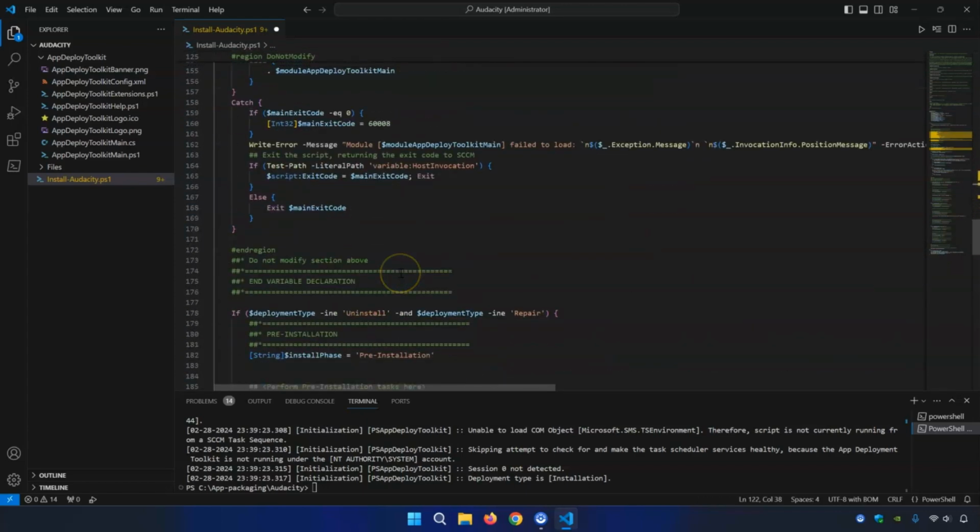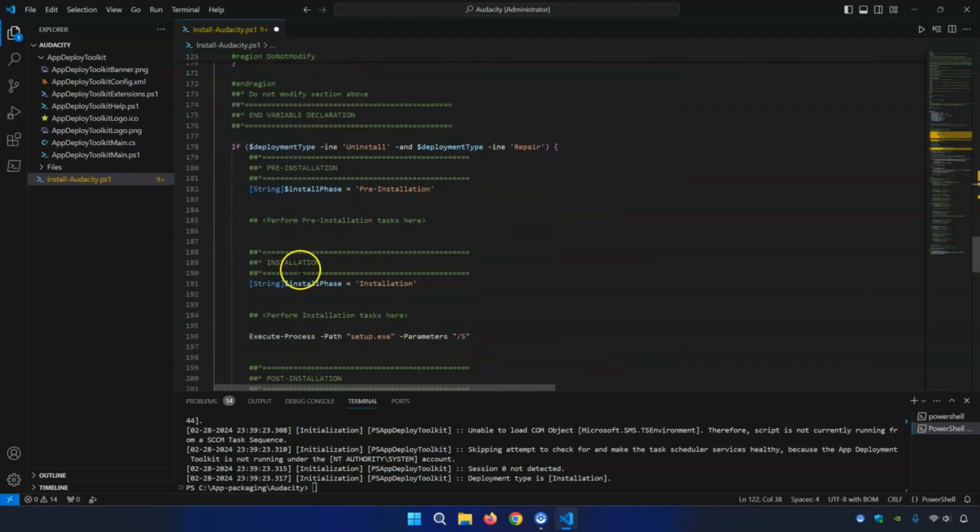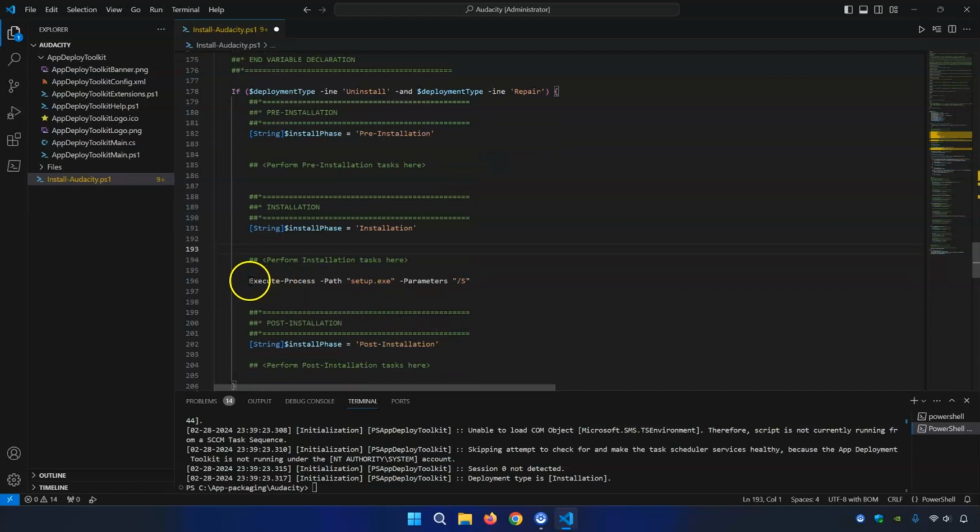We can scroll down until we come to the part where it says installation. In here, we already have a line of code where it says Execute-Process, the path is setup.exe, and the parameters is /S for silent. Now, I know the silent parameter for Audacity, and that is /VERYSILENT. So it is going to install the application in silent mode.